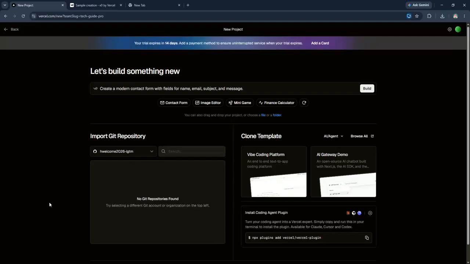Vercel also offers options to customize your domain, set up environment variables, and integrate with other services, which you can explore further if needed.